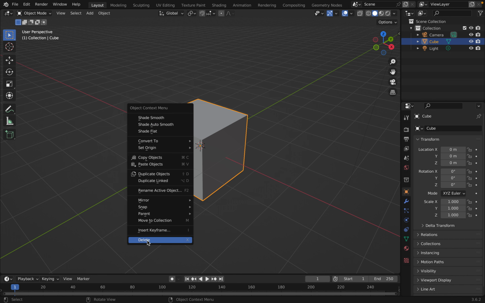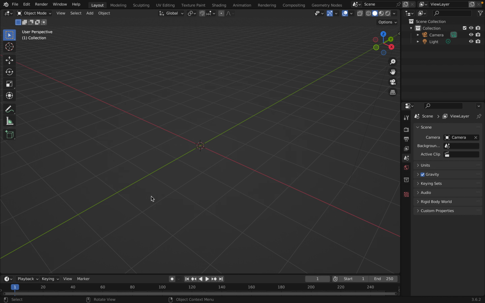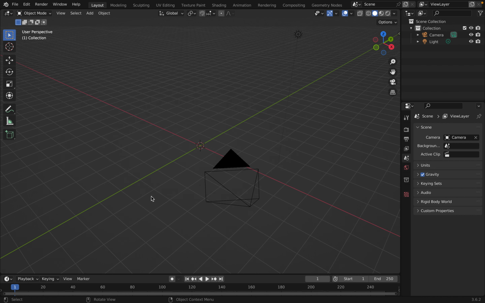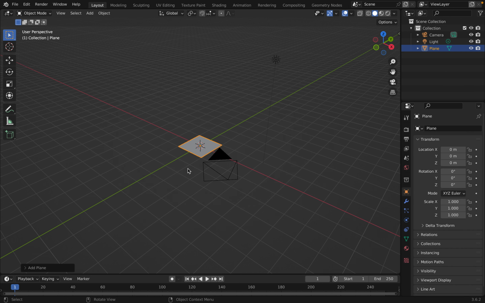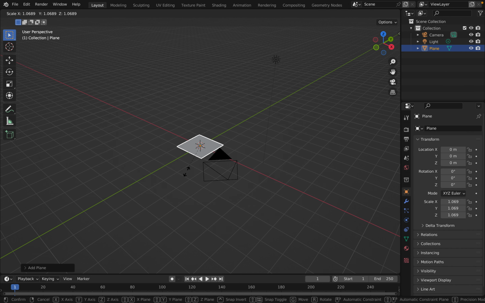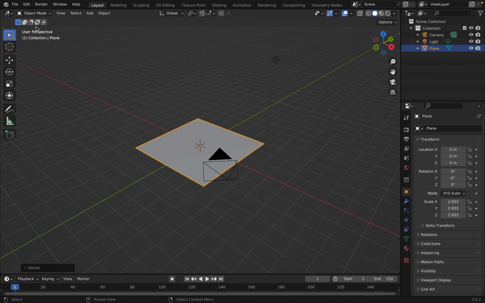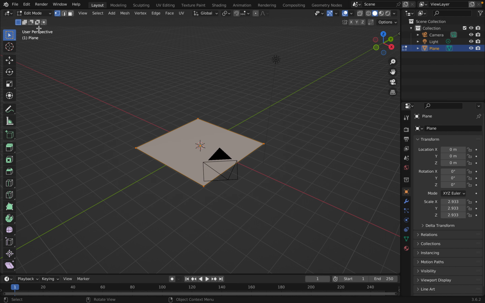So I'll first of all get rid of this default cube, and I would like to start with a plane. This plane is going to serve as the seat of the chair, and I'll just scale it a little bit so that we get the right size. Then I would like to go to the edit mode. You're already aware of these options: this selects the vertex, this is the edge select mode, and this is the face select mode. So you can select different areas of an object using these options.